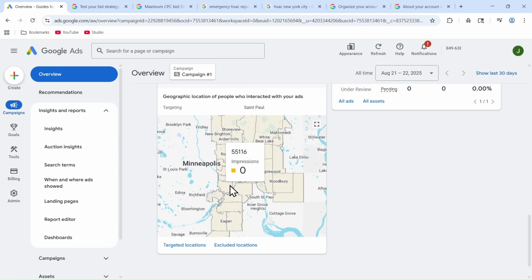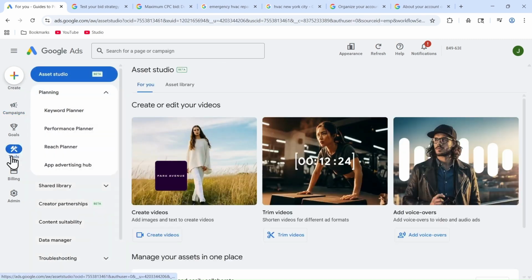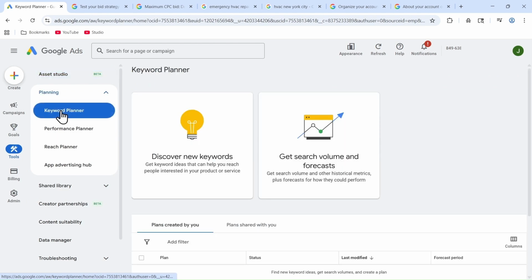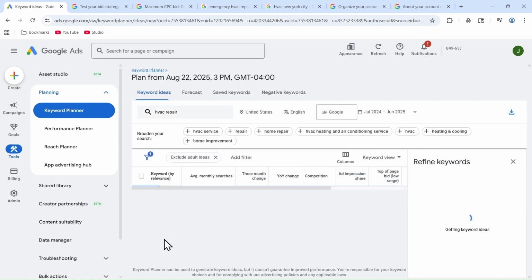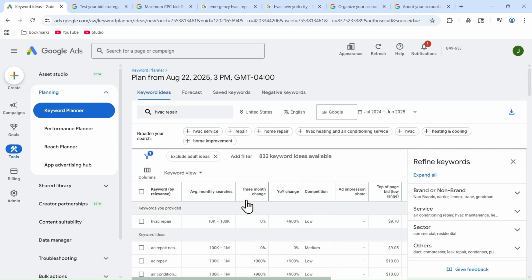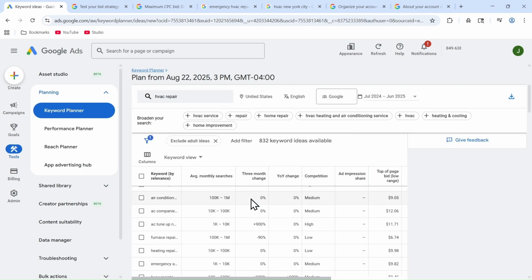So I did mention earlier, keywords are the backbone of all this. So let's go to our tools, go to Keyword Planner, and this is another way to find more keywords and see what other people are actually using and what people are searching for. So if you click on that and we just type in HVAC repair, click Get Results. And it's going to have all these metrics over a monthly period of how often they're searched for. So it's 100,000 to 1 million. It's pretty high.